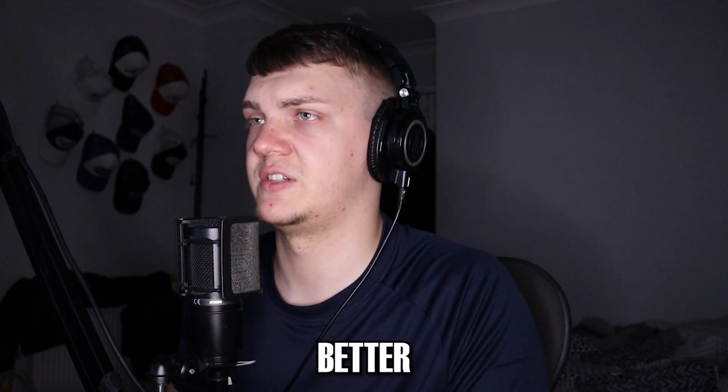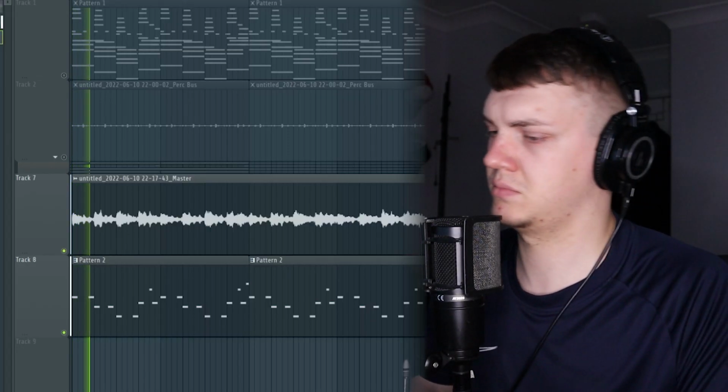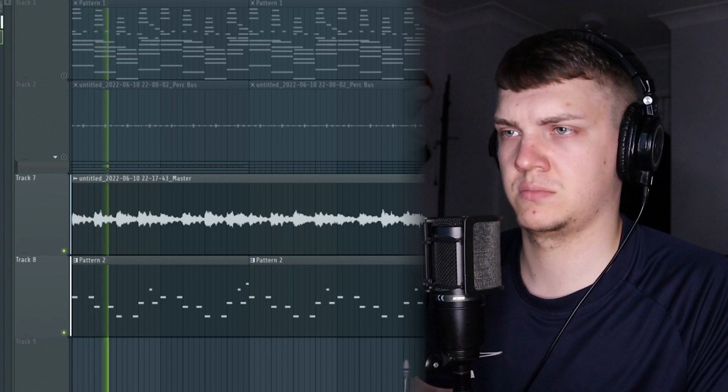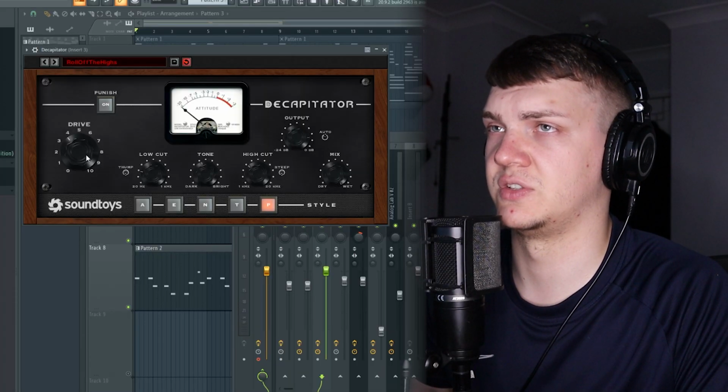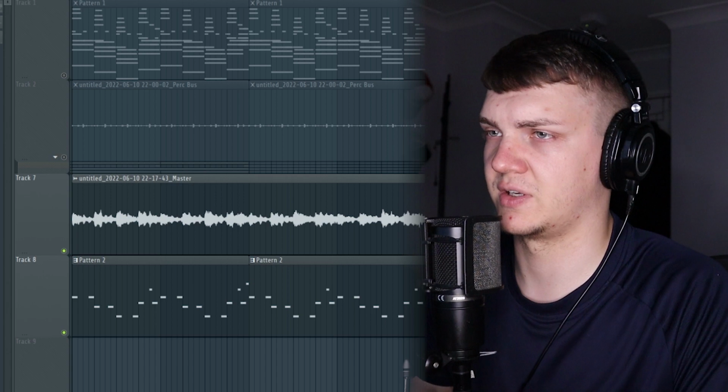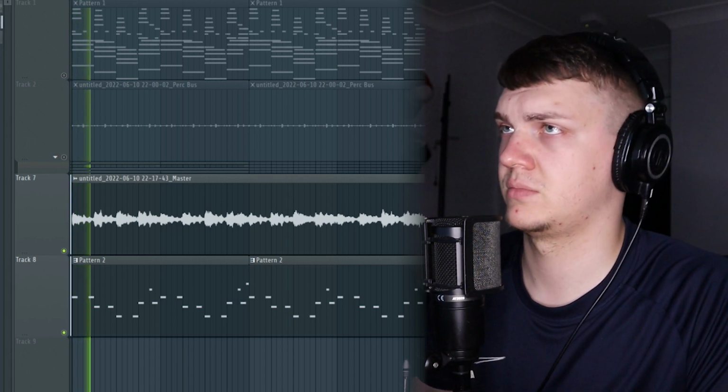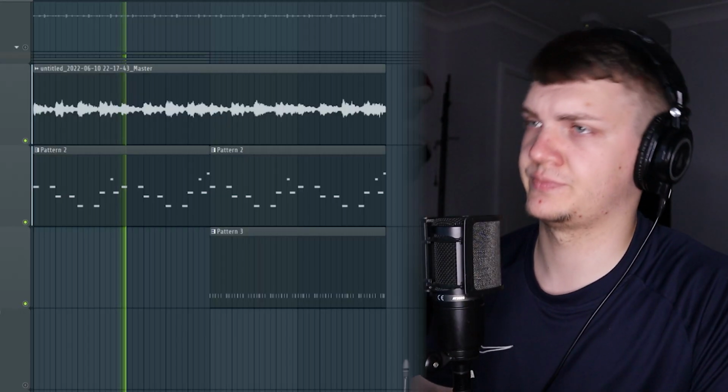I'm going to see what it sounds like pitched down, so see if it sounds better. I want to make the bass stand out a little bit more, so I'm going to put a Decapitator on it. So I'll just put this on the higher. But yeah, this is what it sounds like with the mixed drums.